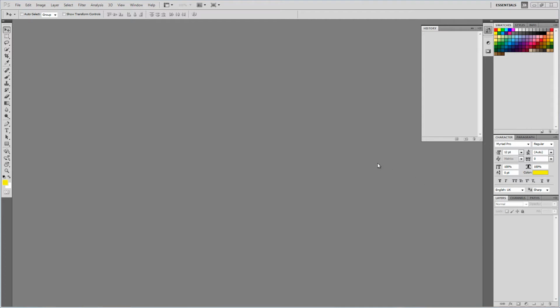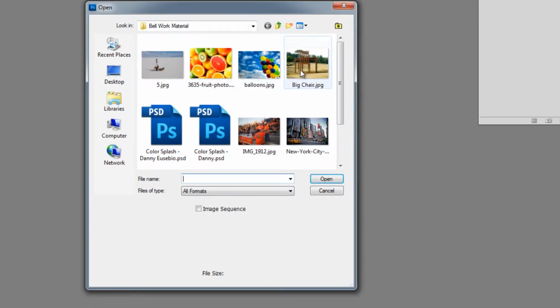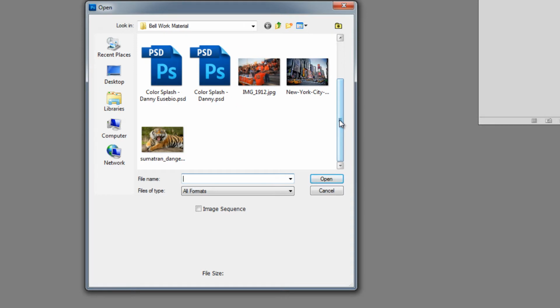Today we're going to take a look at the Refine Edge tool and how it can be used to help you select images. The best example is to use it on people, but we're going to use a tiger for this example. So I'm going to go to File, Open. I'm going to navigate in my tutorial files and find a picture of a tiger here.